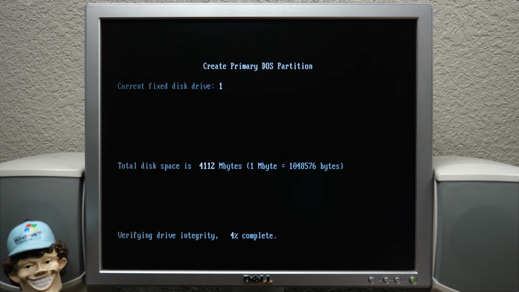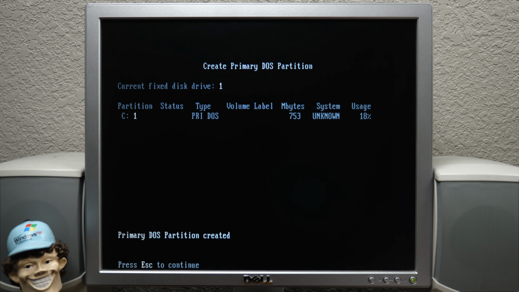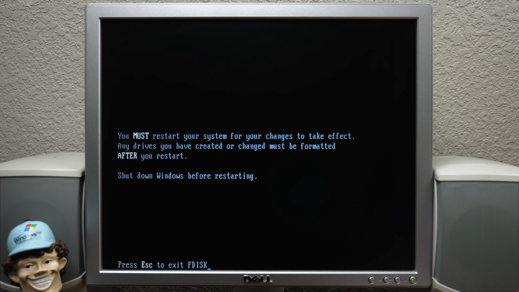No, we don't want to use the maximum available size. Oh, so it's like a 4 gig hard drive. Okay, so let's just make this primary DOS partition. We're going to make this 750 megabytes. There you go. Primary DOS partition created. Exit. Exit. You must restart your computer.